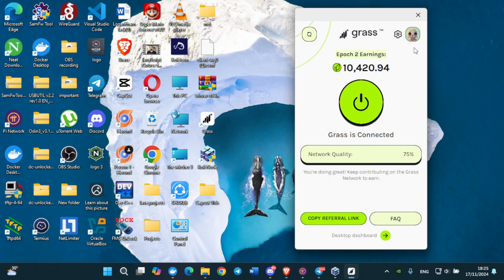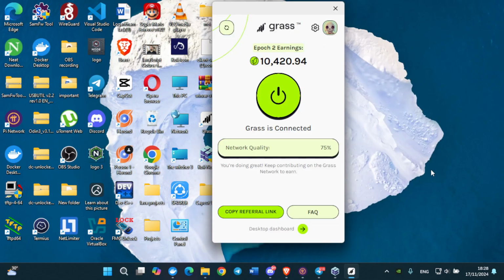It's just running in your computer background. You are not losing anything, not much power usage, not much CPU usage, and not much data usage. That's it. Setting up a Grass node is super easy and you can start earning rewards almost immediately.